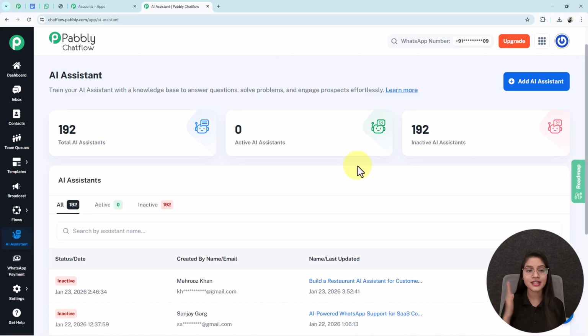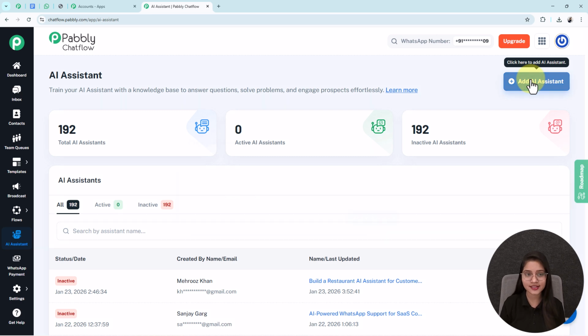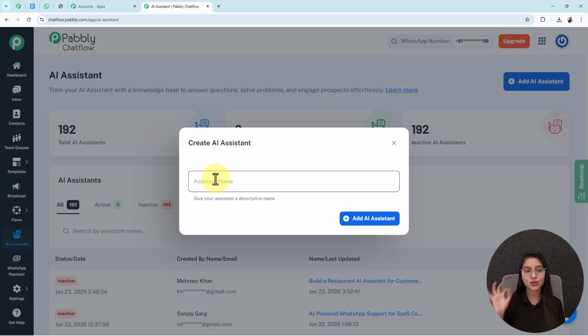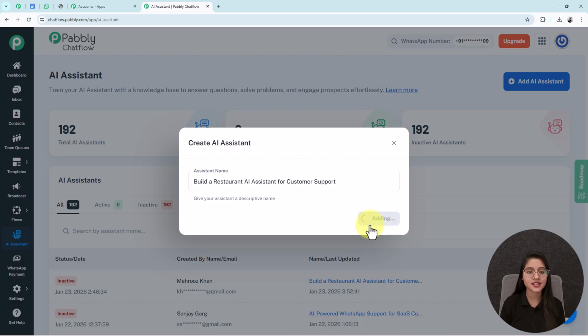Then you will come to this AI assistant page where you can train your AI assistant with a knowledge base to answer common questions. In a few minutes you will understand what a knowledge base is and how we can create the AI assistant. Now, as we are creating a new AI assistant, I will click on this add AI assistant button. Then you can see it will ask me to enter the name, so I am entering my AI assistant name as build a restaurant AI assistant for customer support. Next, I will click on this plus add AI assistant button.